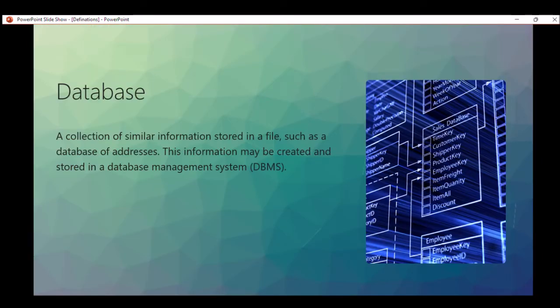Database. A collection of data is normally known as a database. A collection of similar information stored in a file, such as a database of addresses. This information may be created and stored in a database management system, DBMS.